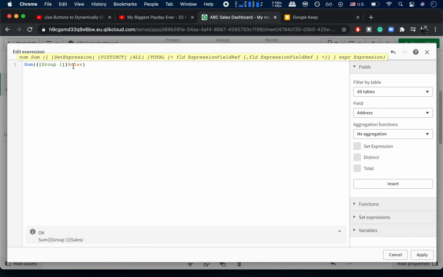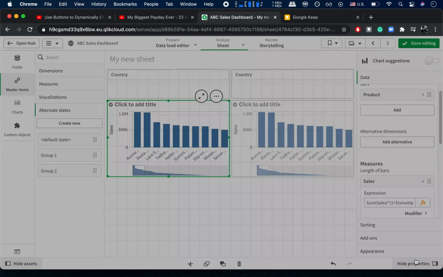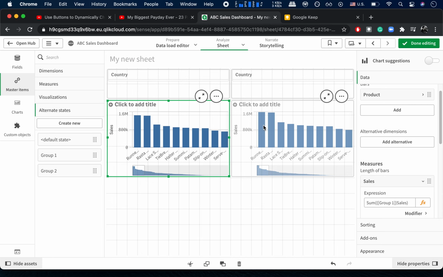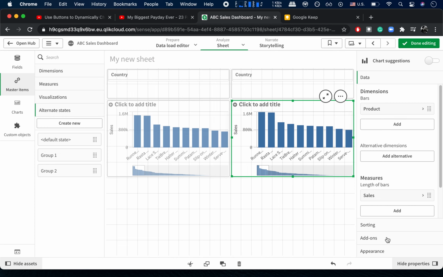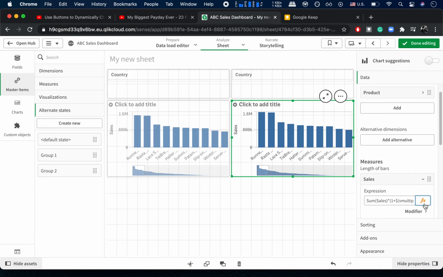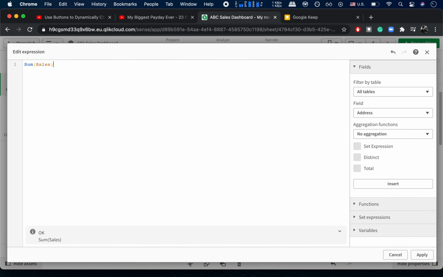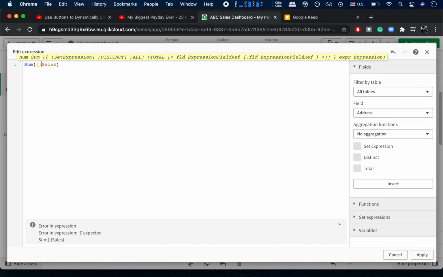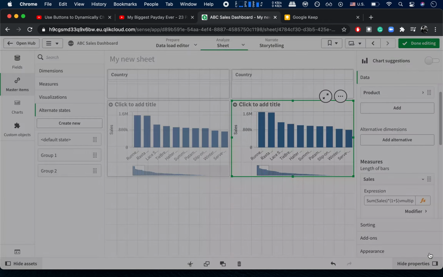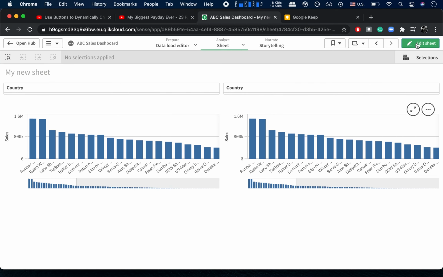Now, this sales measure will only calculate the sales for the item selection that you have done for the group one filter. And let's say apply, and here you're going to do the same, and in this case it's group two because you're connecting it to group two. And now it's connected.